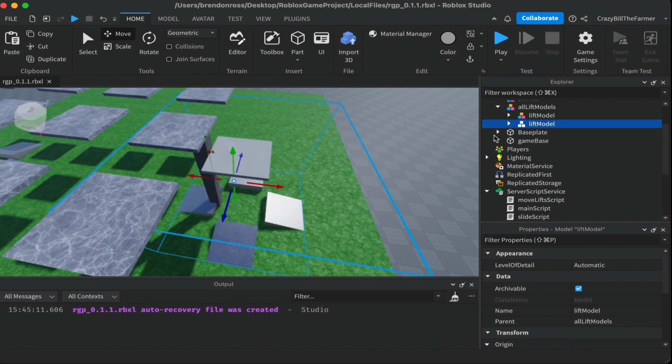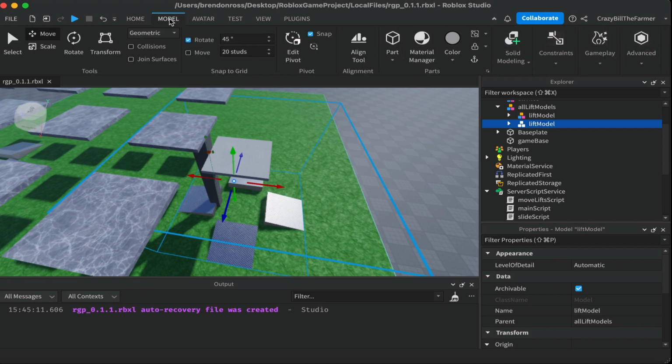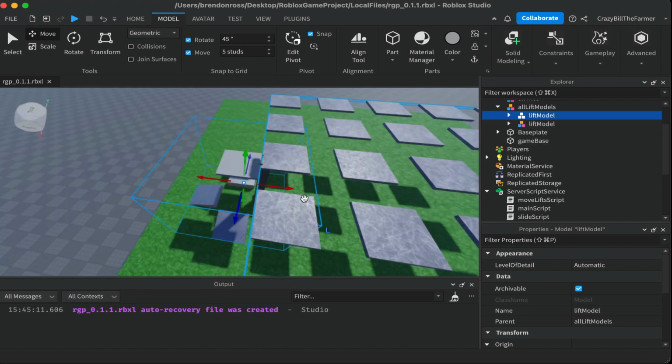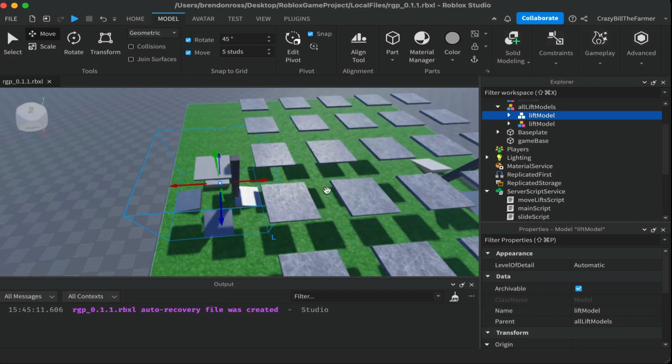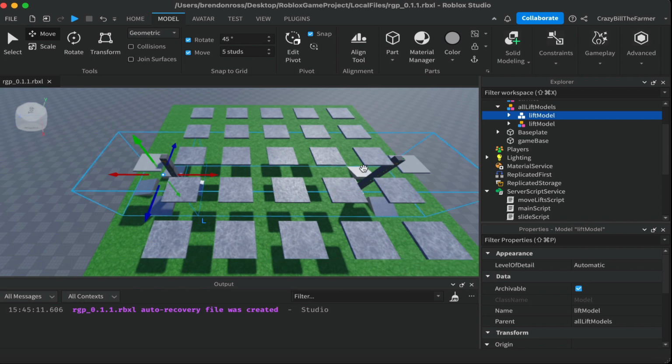Right, now actually before we go any further, we don't want the lift to come right up on the edge of the tile. We want to set it back a little bit to make it challenging. So we'll select our move tool and we'll move it back 5 studs. So move it back a further 5 studs, and we'll go back to the other lift as well, and we'll move it back a further 5 studs. Alright, so you should have 2 lifts sitting like that.